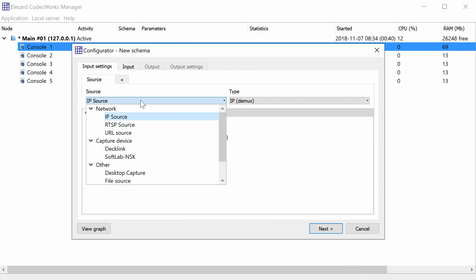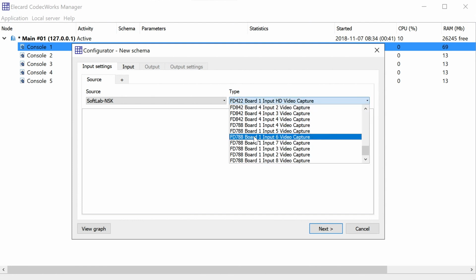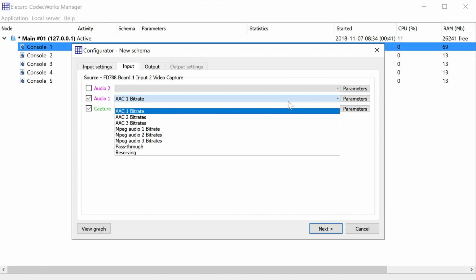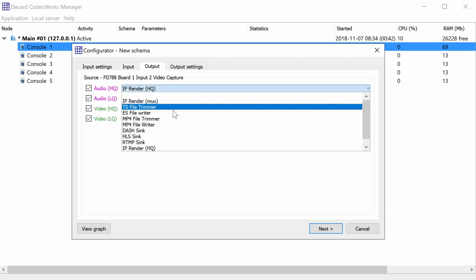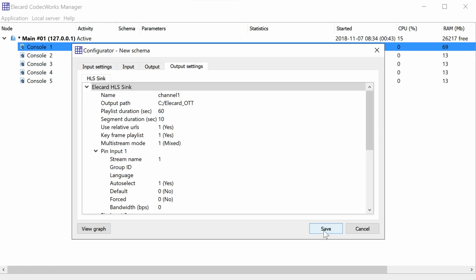Create encoding schema. Similar to the previous scenario, the schema should be set to utilize an SDI input, but the output stream should be encoded into several profiles. For HLS streaming, the schema is created the same way, but on the input tab, we should select a template for several profiles. In HLS settings, keep the default values for chunks and playlist, 10 and 60 seconds.